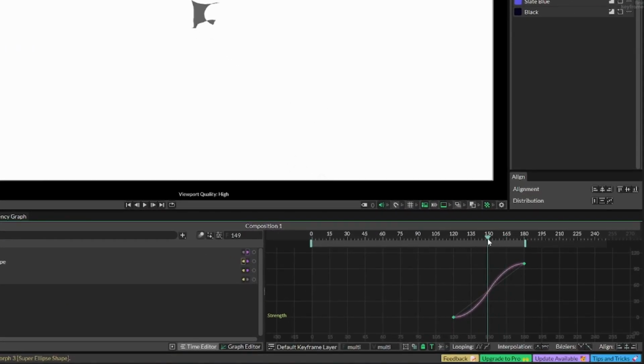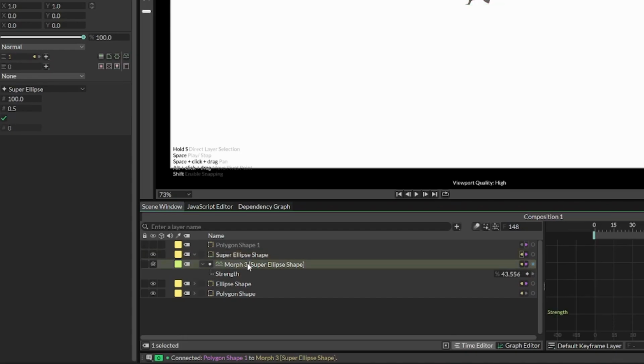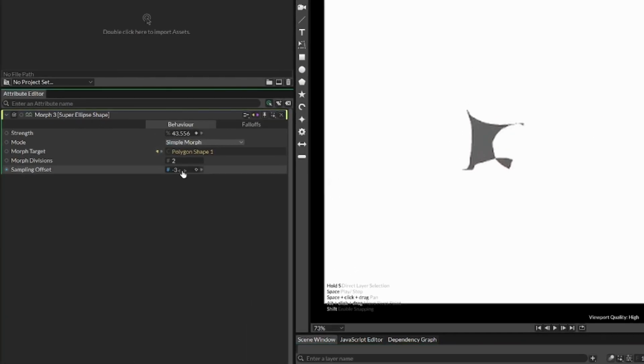So following the same procedure again, we can go to a frame in between and alter the sampling offset to something that works better. But feel free to create your own unique style of animation.